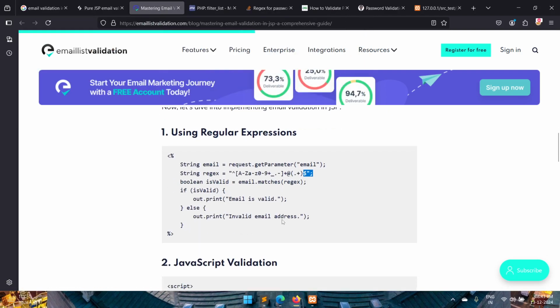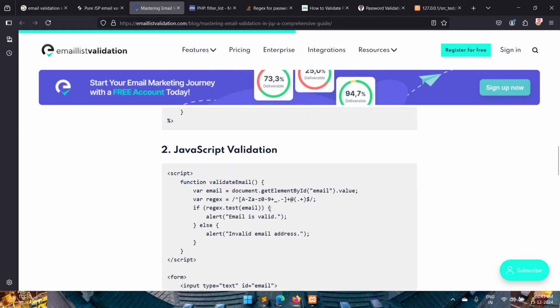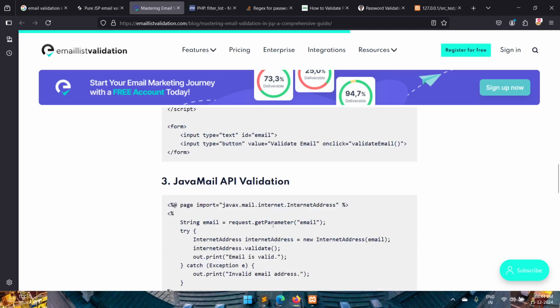JavaScript validation is also done by the regular expression, but it is on the client side, so it is easily attacked by the attacker. It is very easy to use cross-site scripting here if it uses client-side code.